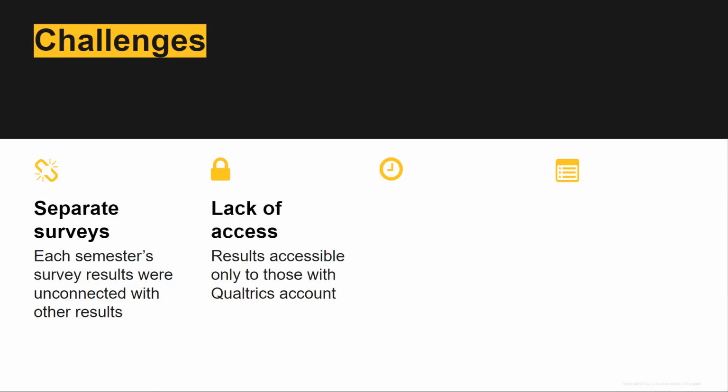Lack of access. So those results, when they were sitting in Qualtrics, were only available to people who had a Qualtrics account and who had been given access to that specific survey, which we wouldn't necessarily want to be widely accessible, but we still wanted them to be able to access the data.